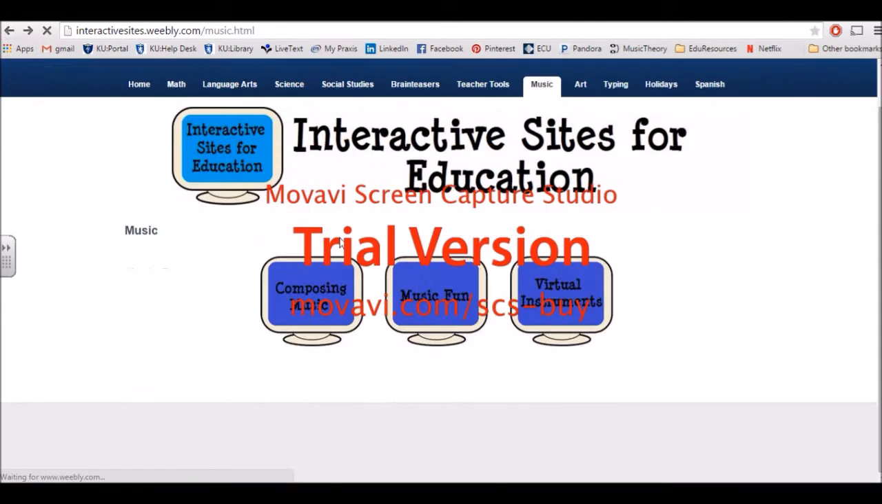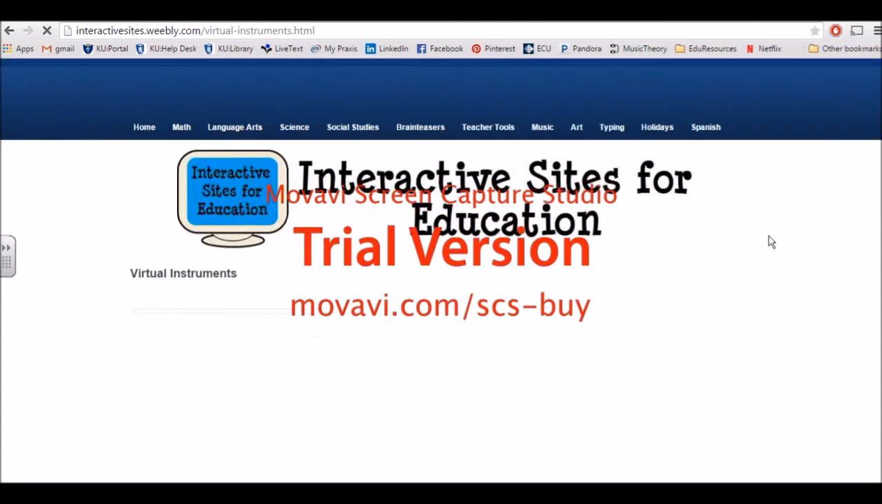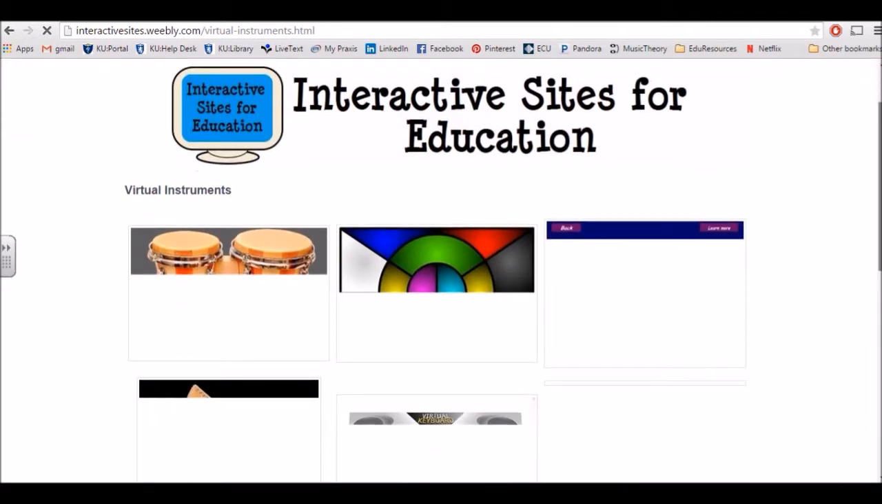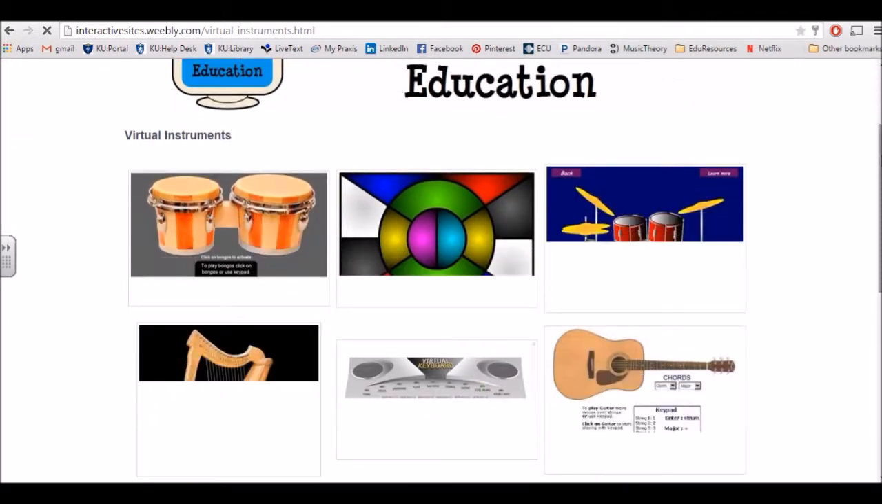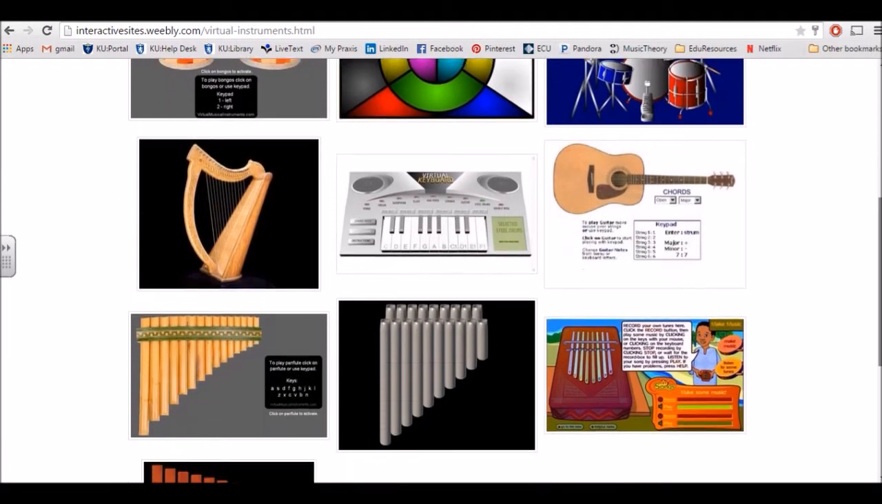classroom. Under virtual instruments, we have the options of looking at different instruments that are found in classrooms or in the music world in general, and the student is able to select and play each of these different instruments on the computer. And that is the basis of interactive education.